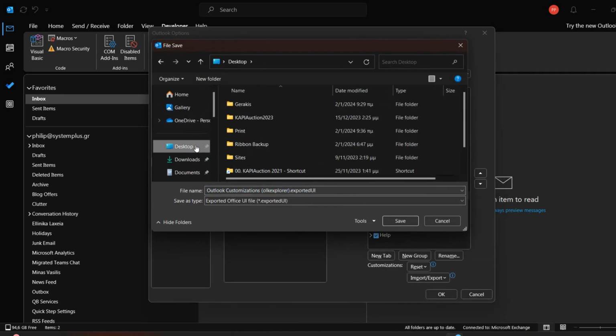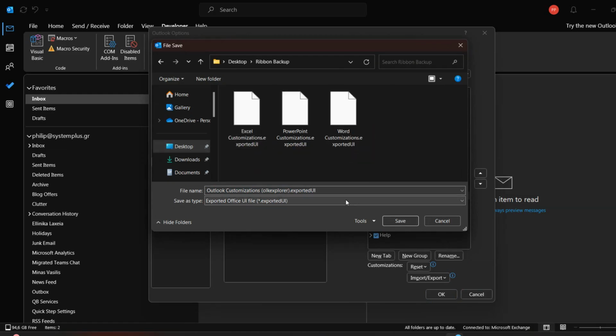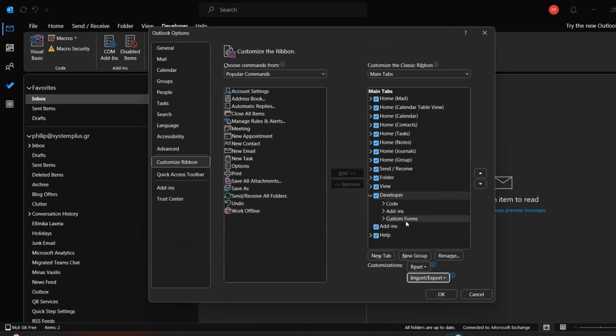Once selected, the File Save dialog box appears where we can type in a different name for the file to be saved. We notice the file name which mentions Outlook Customization and the Save As type which mentions Exported Office UI File User Interface. And we just press the Save button and then the OK button for the dialog box to close.